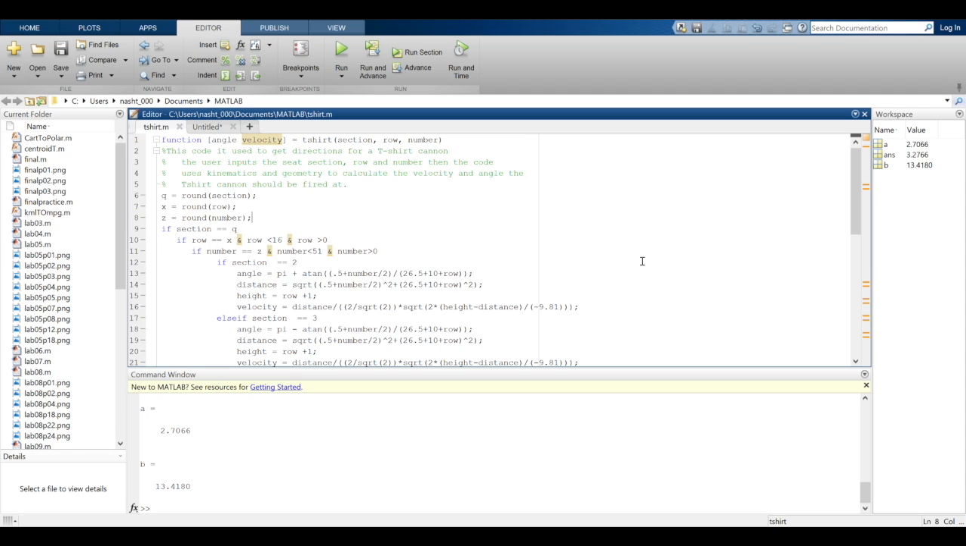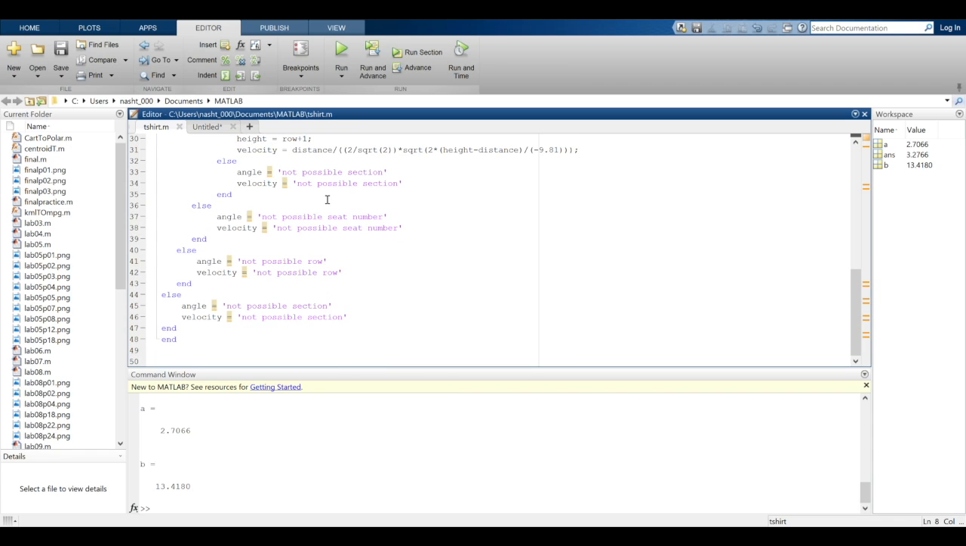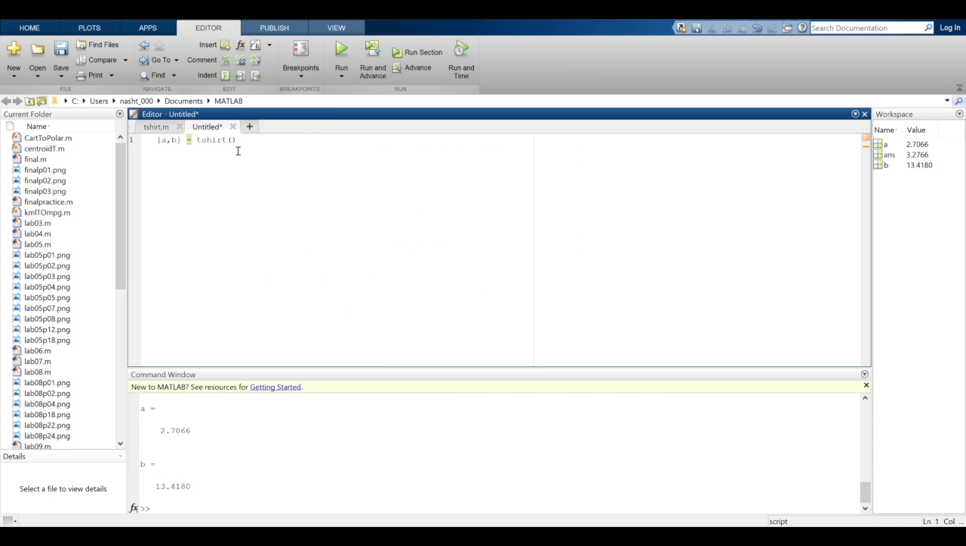Once we finished with our code, it was then time to actually run it. So as you can see, the code has now been completed, and it's now time to give it a test go. We'll start with just doing a section that should give a correct result, just something random. And as you can see, it outputs an angle and a velocity required.